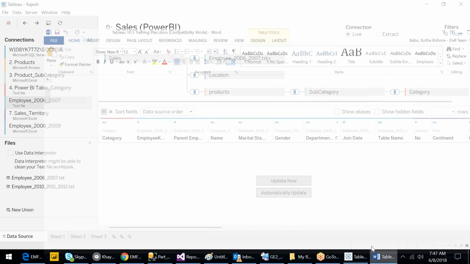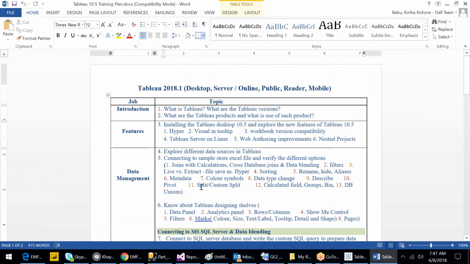So DB union and bin group, calculated field and split, custom split and pivot, describe, data type change, color symbols, metadata, rename, hide, alias and sorting, and hyper, filters, blending, and cross database join and joins at the time of calculations and joins. So the 5th point is completely done.